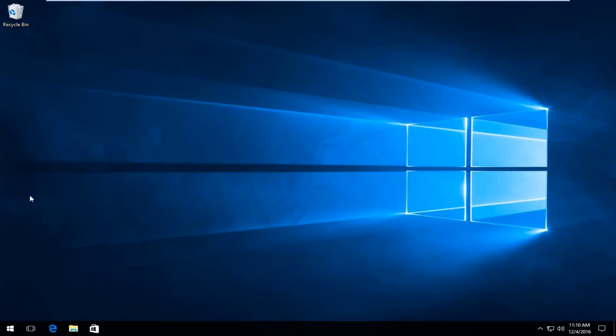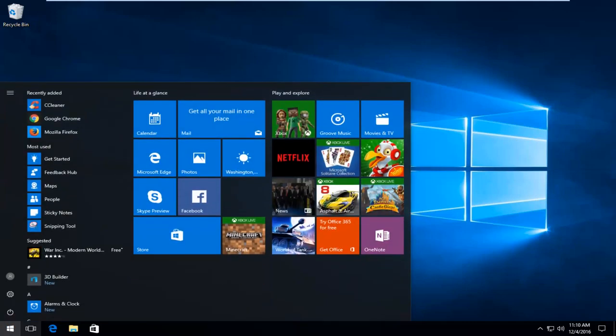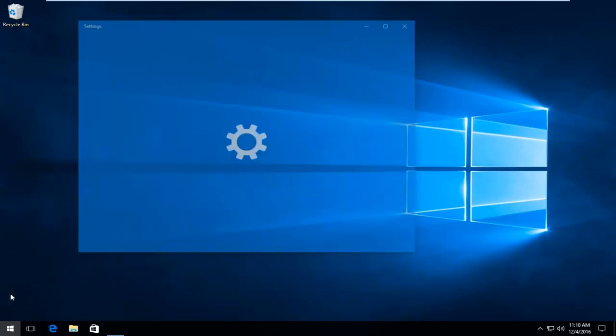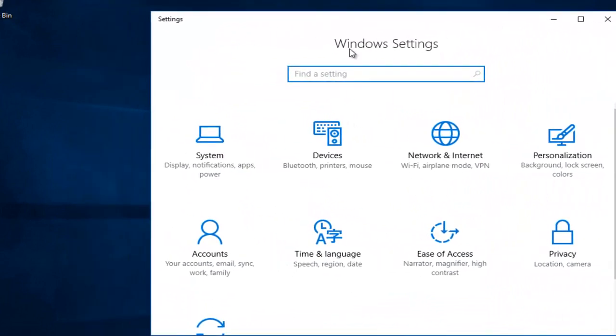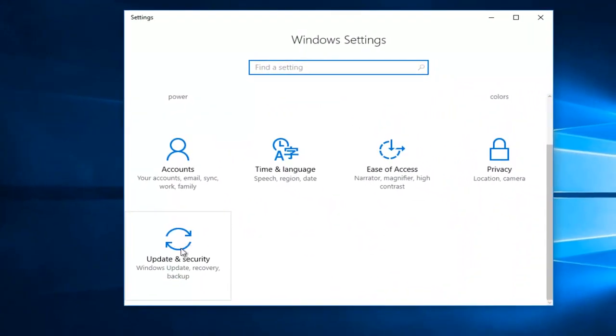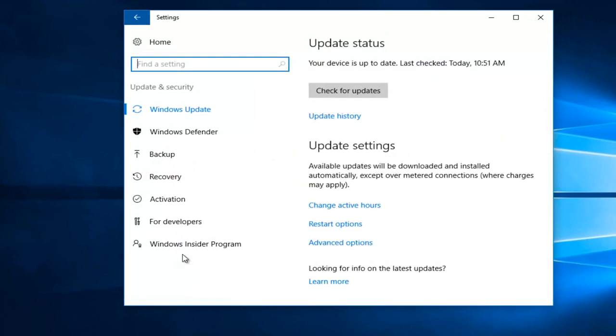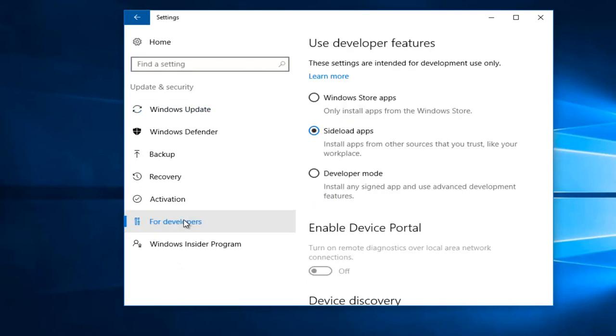And we're going to start by heading over to the Start button and left-click on it. And then we're going to left-click on the little gear icon on the left side here. Now in the Settings window, you want to scroll down until you get to the Update and Security tile. On the left side here, left-click on the For Developers button.